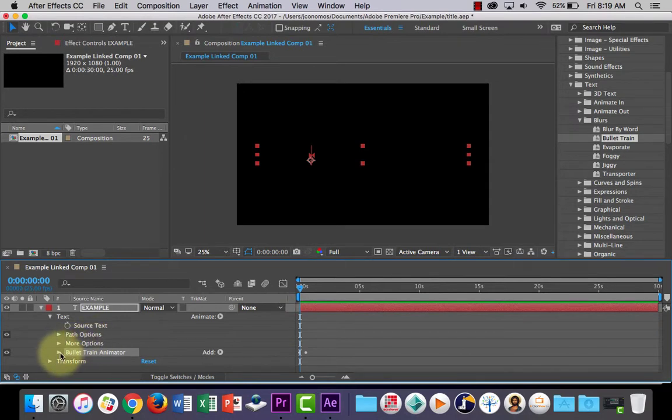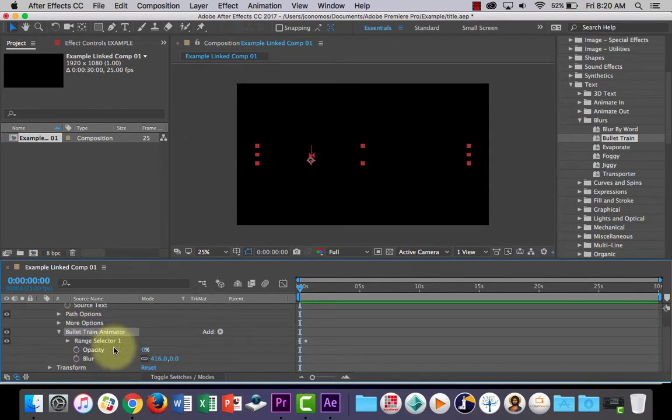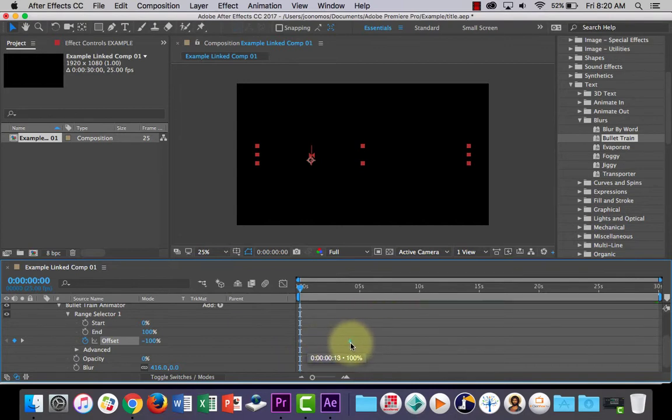If you go into the bullet train part there and open up your range selector, all right, now I can click and I can move the keyframes. If I move this keyframe over this far, for example, and I press play, notice the effect is going a lot slower, so that's pretty cool.